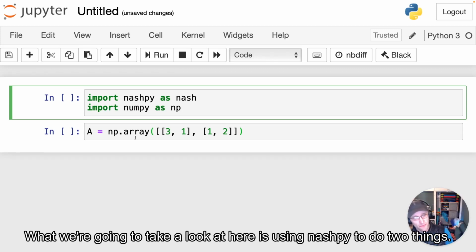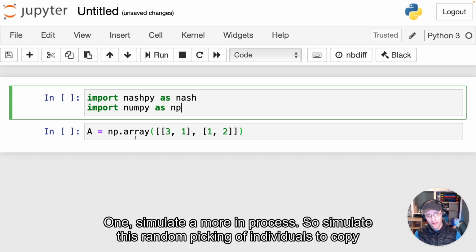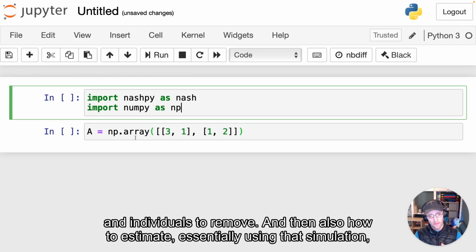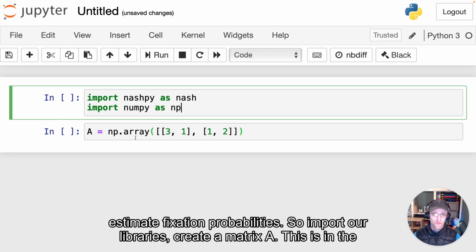What we're going to take a look at here is using Nashpy to do two things. One, simulate a Moran process, so simulate this random picking of individuals to copy and individuals to remove. And then also how to estimate, essentially using that simulation, estimate fixation probabilities.